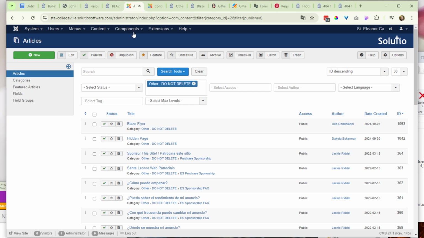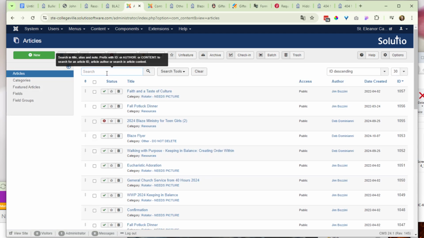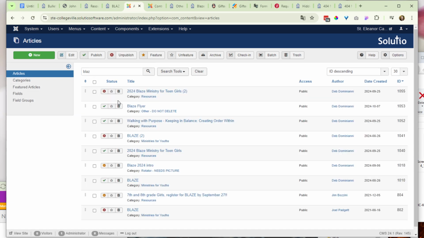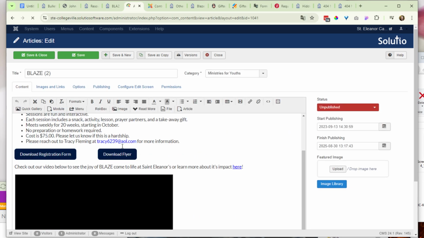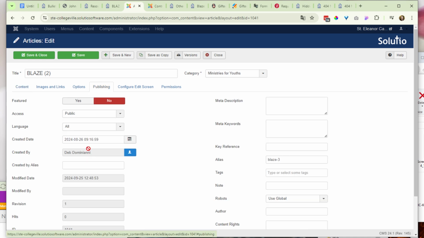I saw inside of this Blaze 2 article, there is this download flyer button. Did you do that, or did somebody else do that? I was in here earlier. I'm going to guess it was you, Deb.